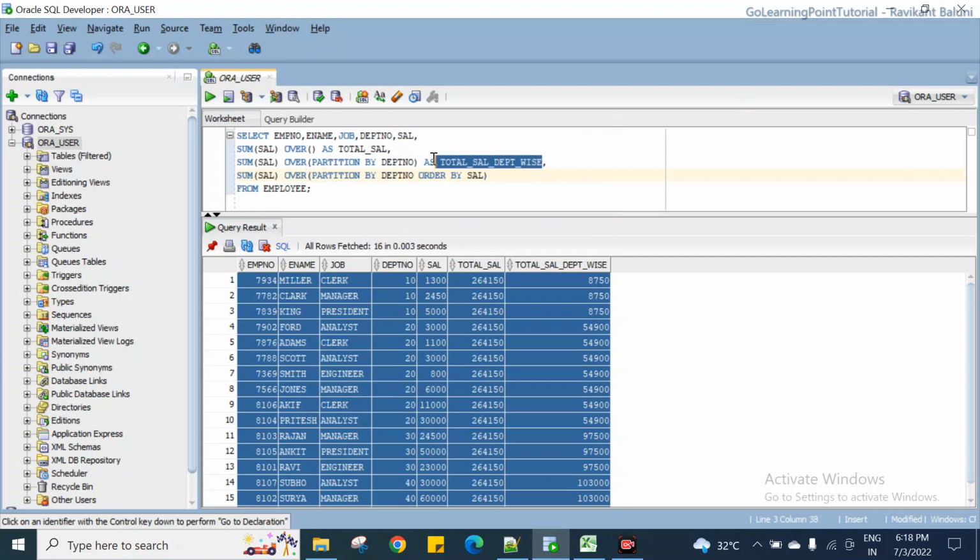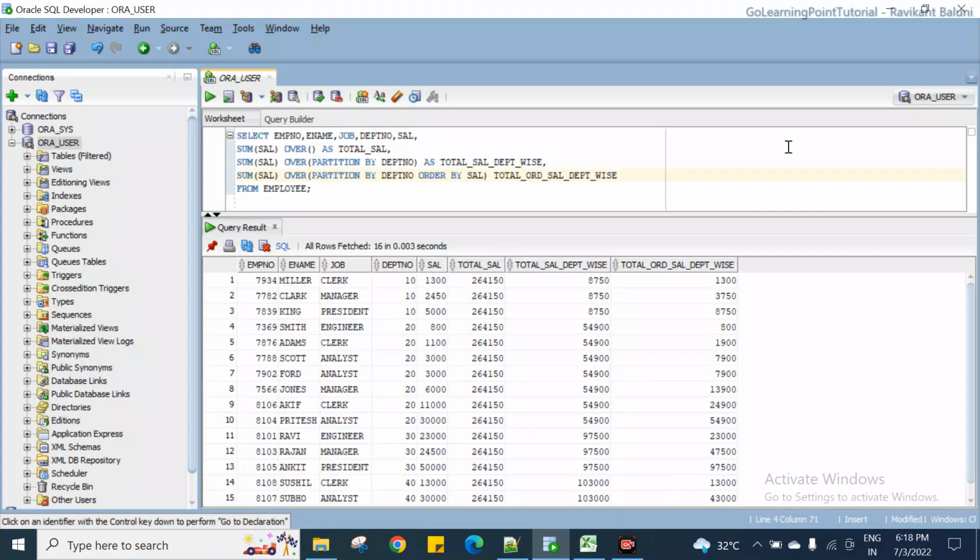This is total salary department wise. Let's keep the name as total ordered salary department wise. Let's try to execute this. Do you think we have got the same result here?